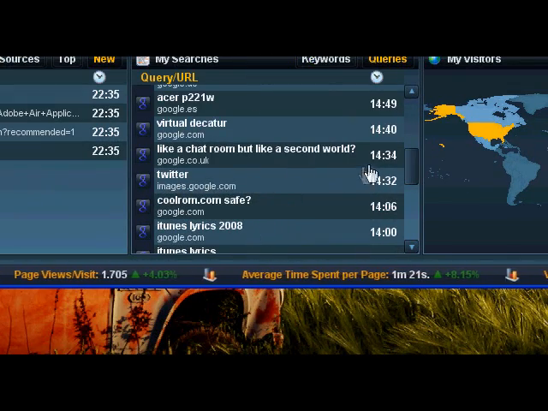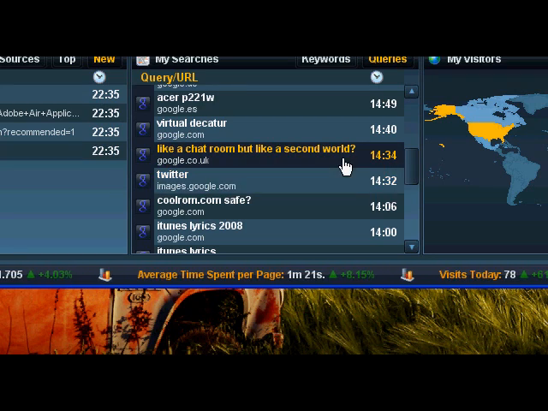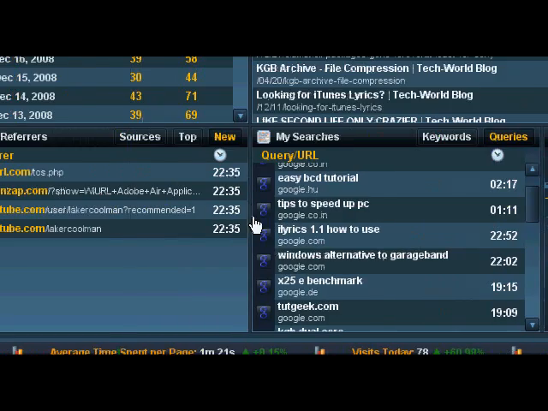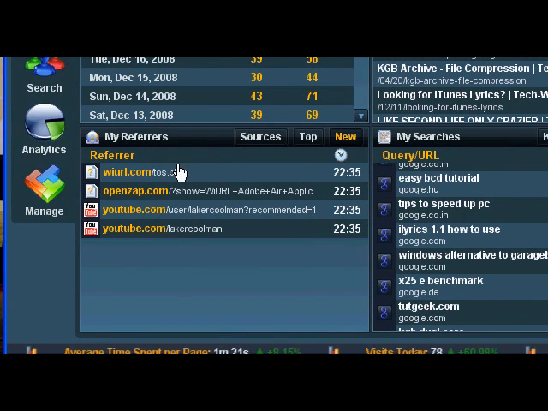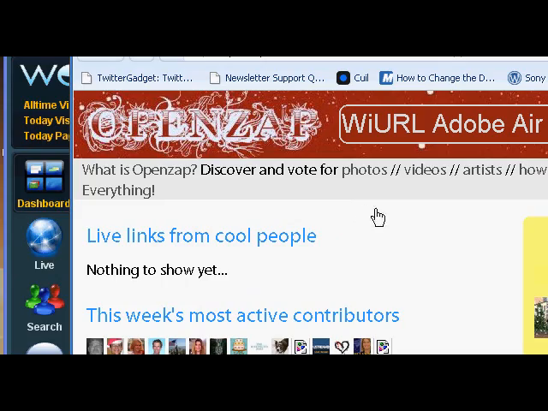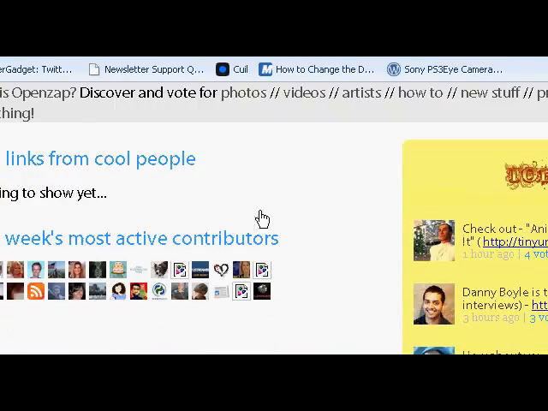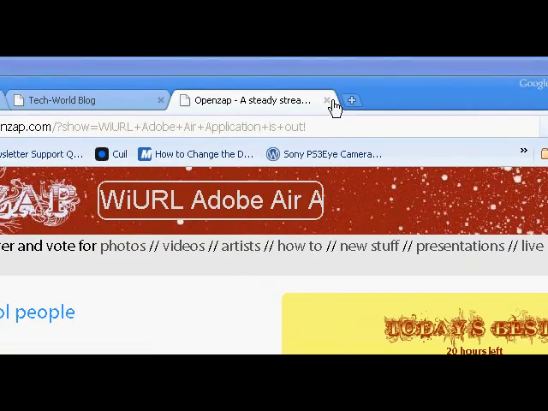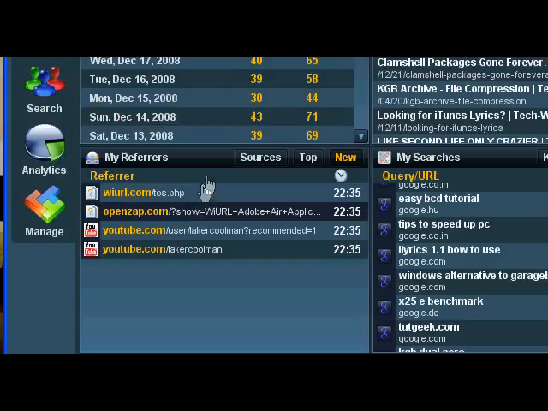And there's also my referrers section. As you can see, there have been two people from the Laker Cool Man channel on YouTube, one from WeURL's Terms of Service page, and one from OpenZap.com. Then you can launch right in and see the page. Apparently somebody's made a post about the WeURL Adobe Air application, linking back to our website. You can see some of the top referrers, like YouTube, and this is just for today. Right now it's just past midnight, so there's hardly any statistics.